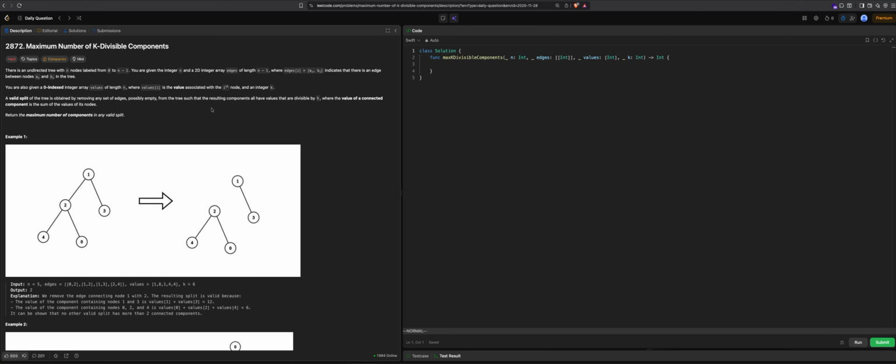Alright, let's solve the Leetcode problem. The problem is the maximum number of K-divisible components. I don't know, do you guys feel like these days, every day's Leetcode problem is anything related to the number being divisible by something? So yeah, bear with us and let's go through it.